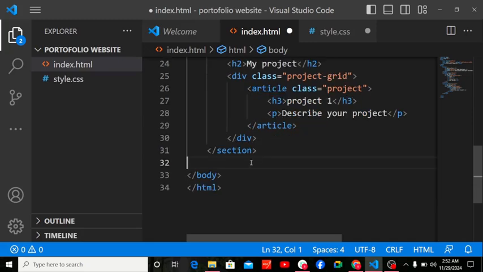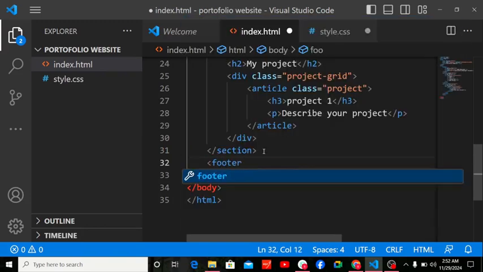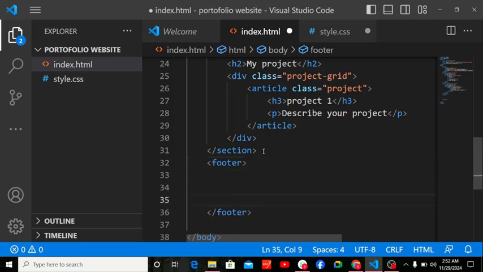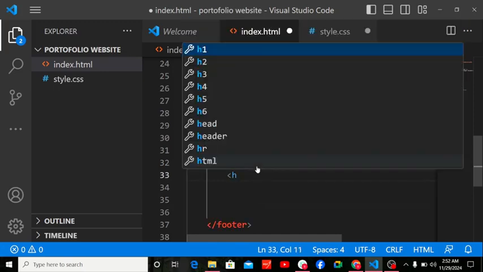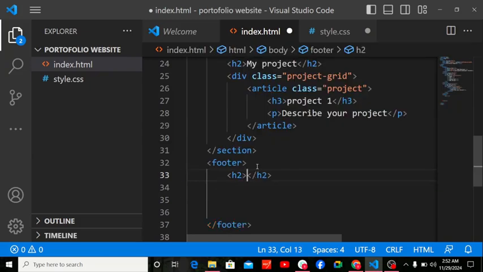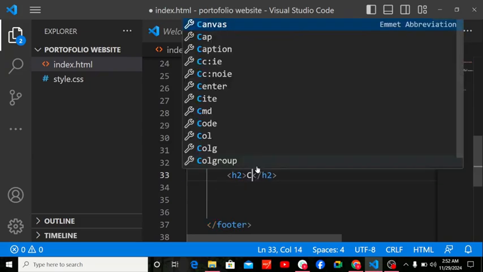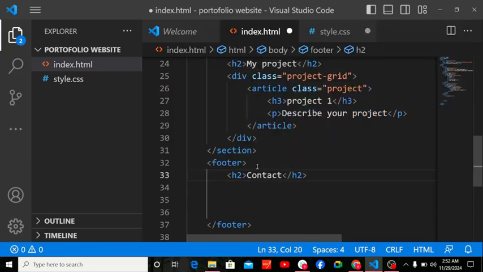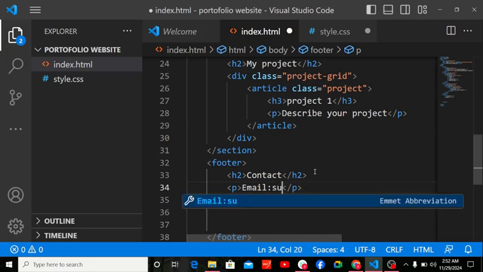From there, I am going to create a footer that will be after this closing section tag. So this way you enter your footer. I'll say footer tag. So within this, I am going to have my heading. This heading, I will say contact me. Right? Then I'm going to create another p tag with email.